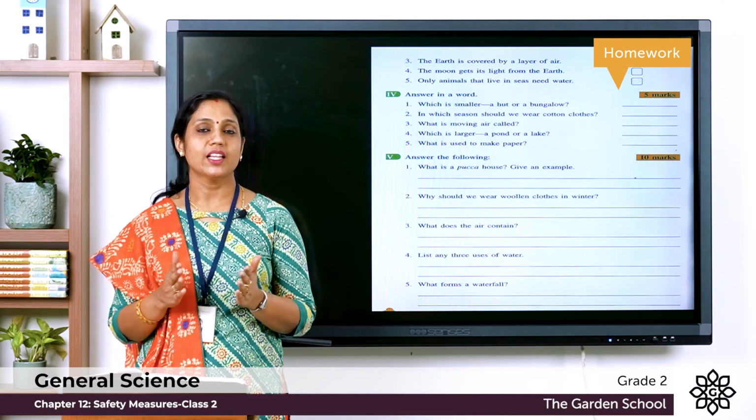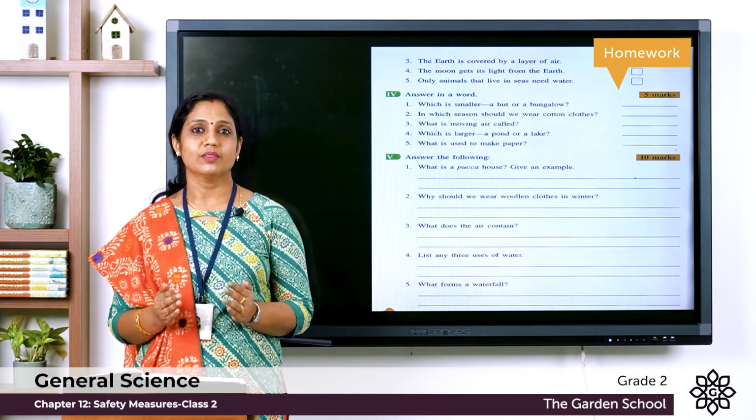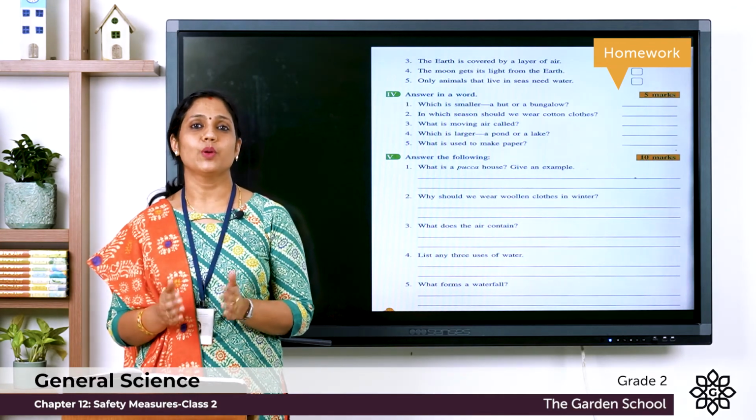So the worksheet and this model test paper, you can fill it in the text itself and upload it in Teams.